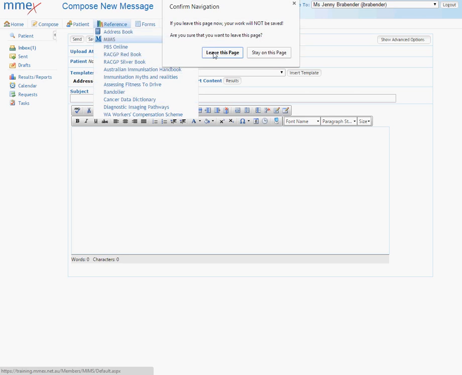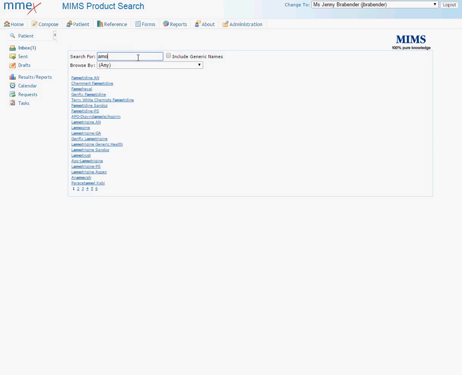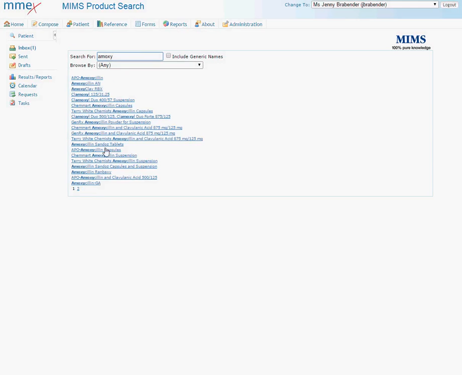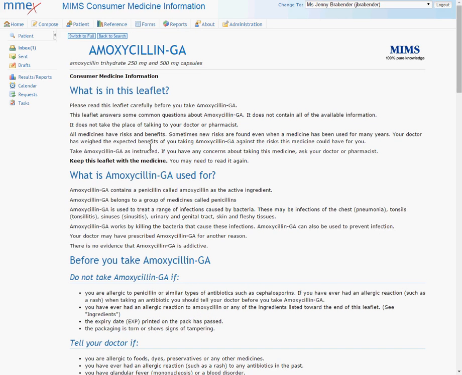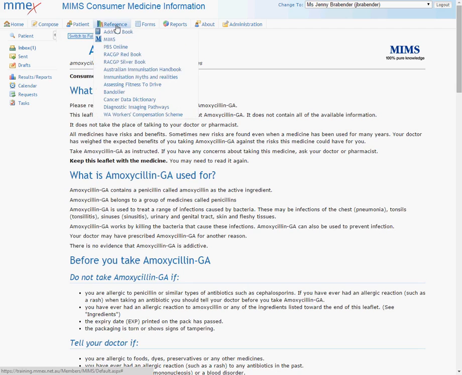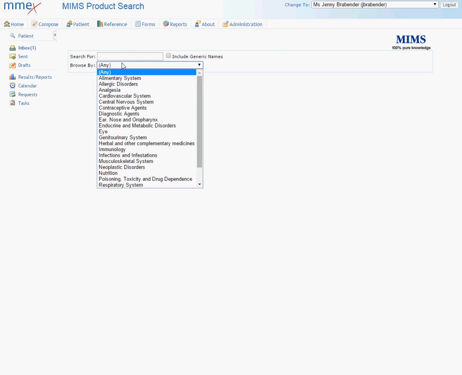MMEx is a very interesting, you can search for a product here and have a look at the prescribing information, or this is the prescribing information or the consumer information, and of course you can print this out for your patient if needed. So we'll just go back to the MMEx search page. You can also search by groups of medications.